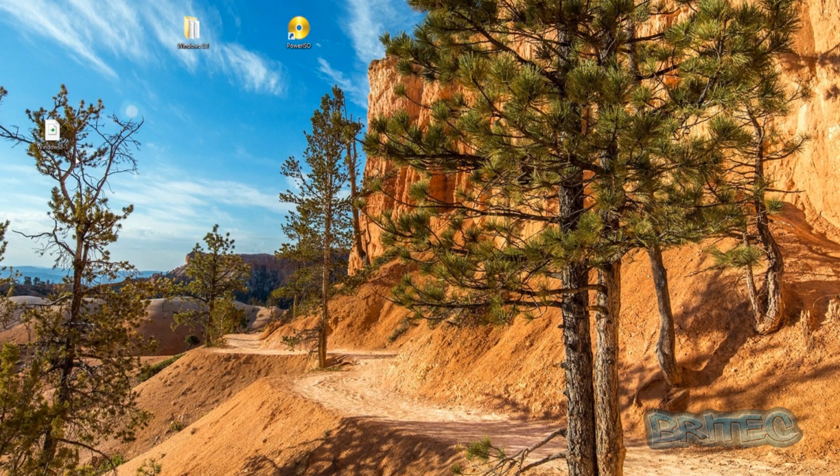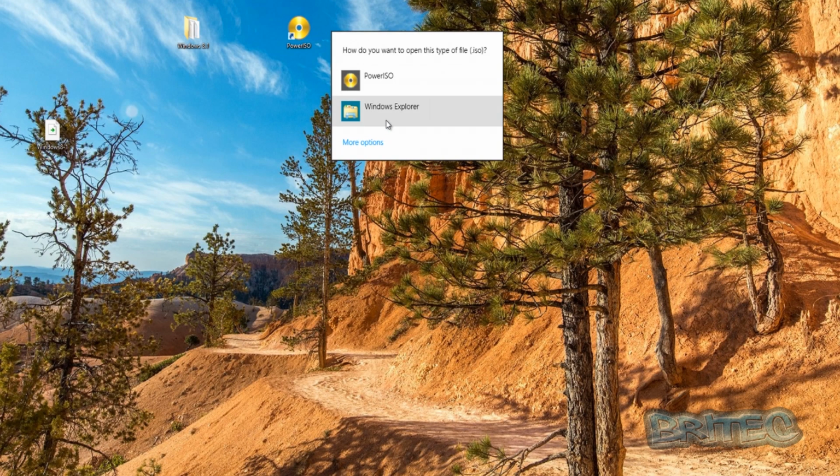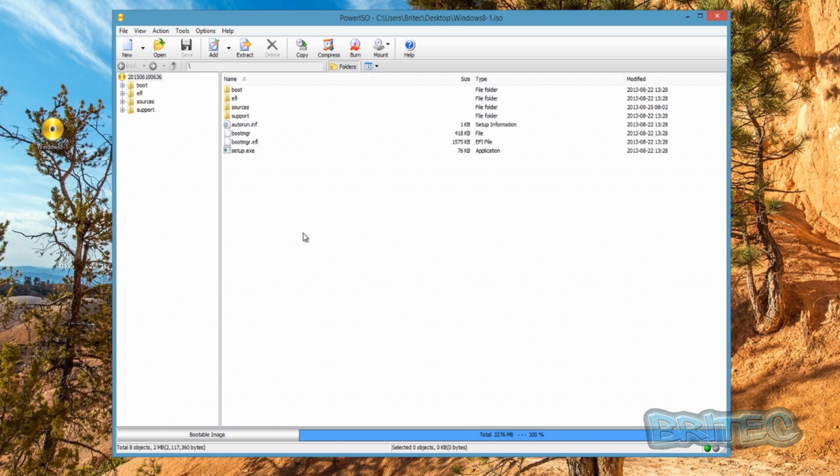Now, if we wanted to look at this image here, I'm going to open this up with PowerISO, as you can see here. And now I've opened this up, and the PowerISO icon now shows because it's the recommended program. If you come down here, you will see that the ISO we've just created is a bootable image, and that's how you can create a bootable ISO or a bootable DVD using PowerISO.